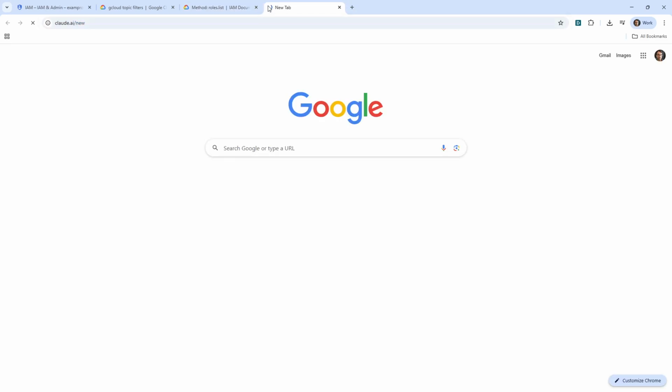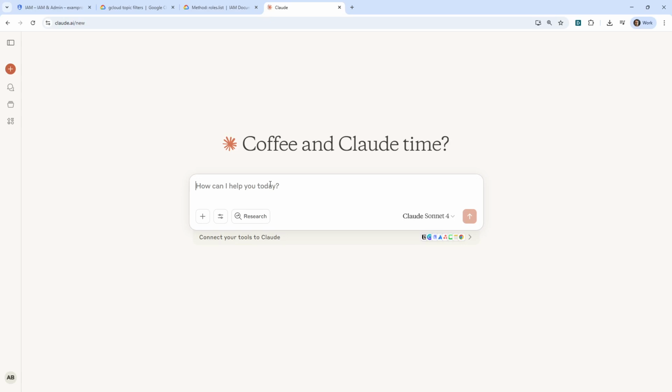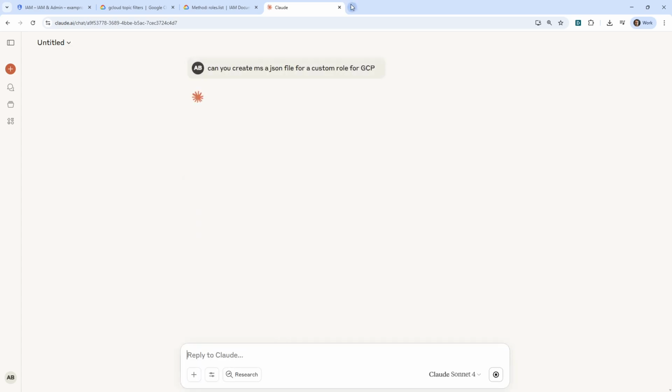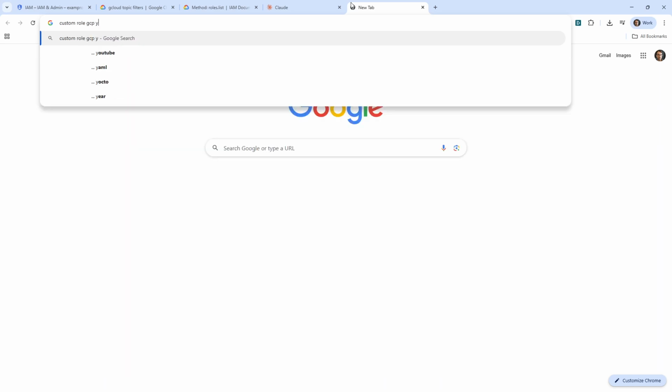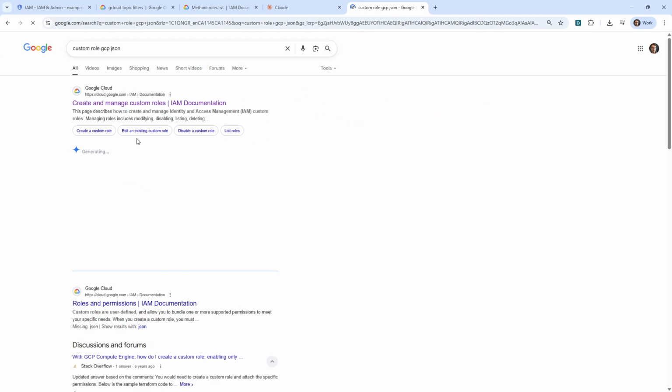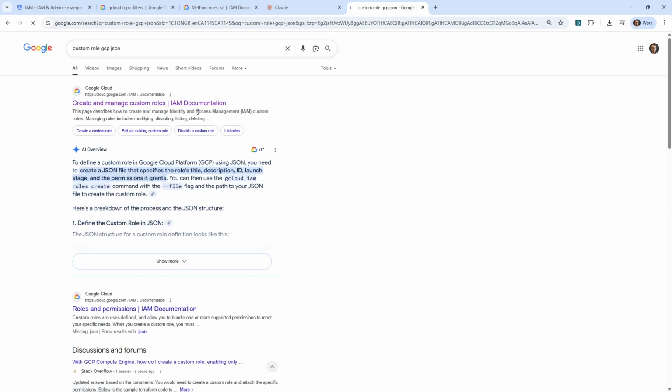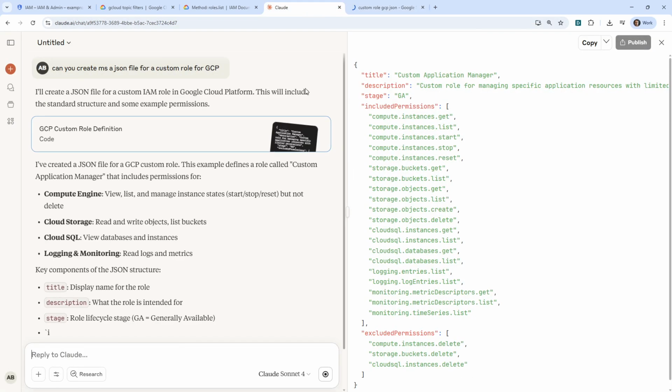What I'm going to do is go over to Claude. You can use Gemini if you want, but I'm going to say, can you create me a JSON file for a custom role for GCP, right? We could also probably look that up. So like custom role GCP YAML, or sorry, JSON. And probably in here, when creating the custom role, they probably give us that information.